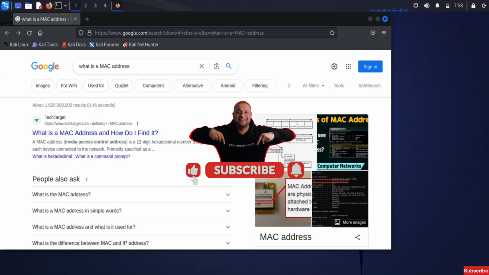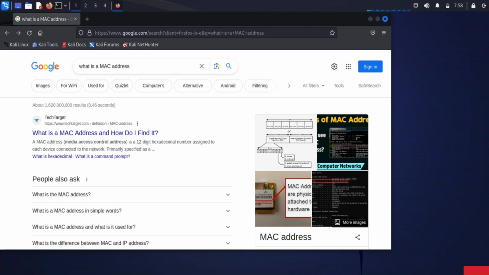And why should we change it? Is it really necessary to change it? In the hacking world, yes, of course, it is necessary because it increases anonymity, being anonymous. And it is used in a lot of places that we will be discussing later on.